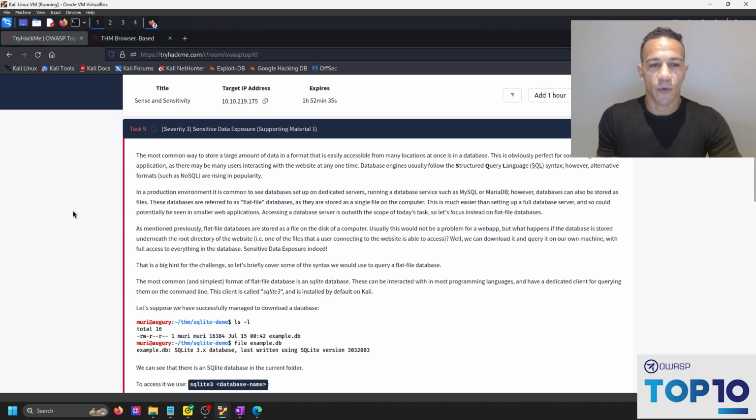The most common way to store a large amount of data in a format that is easily accessible from many locations at once is in a database. This is obviously perfect for something like a web application, as there are many users interacting with the website at one time. Database engines usually follow the SQL or structured query language syntax. However, alternate formats such as NoSQL are rising in popularity.